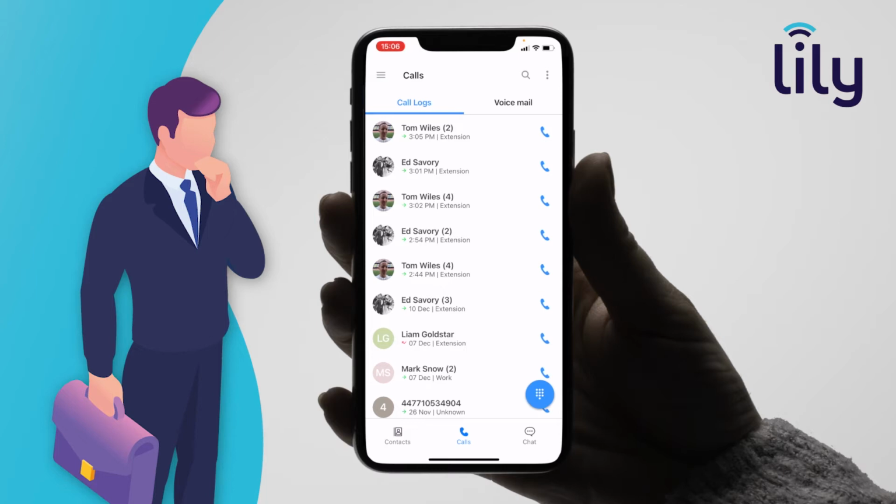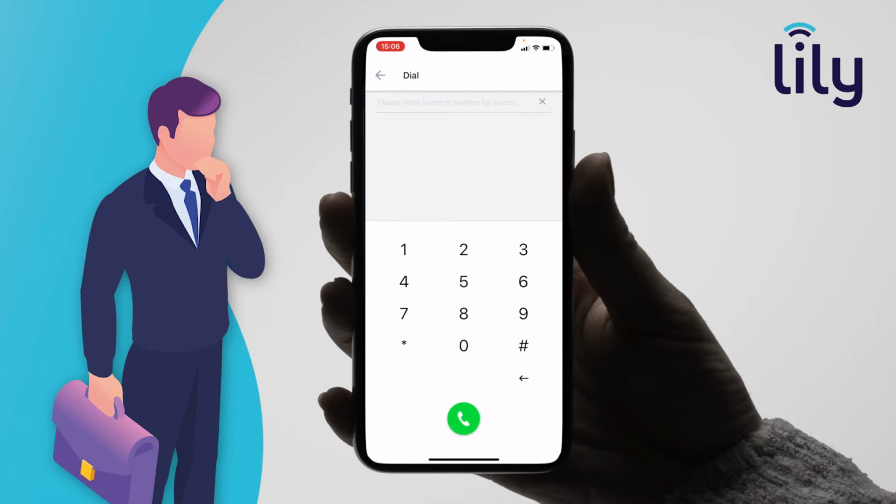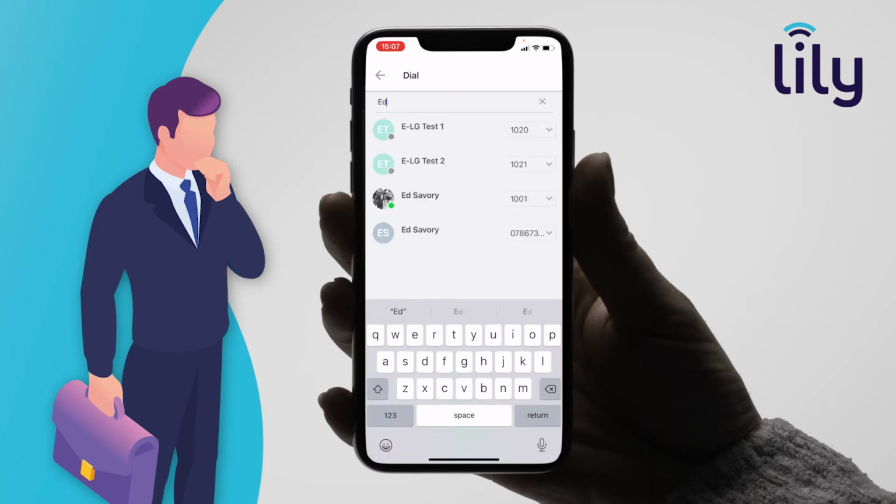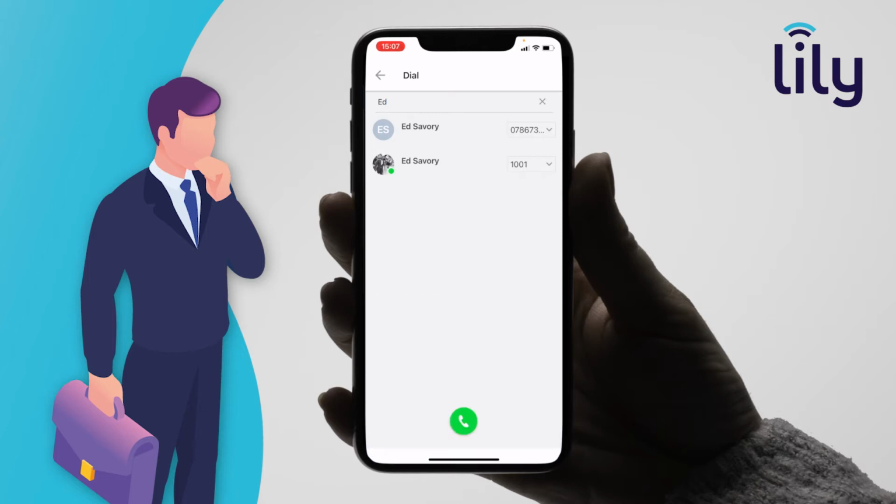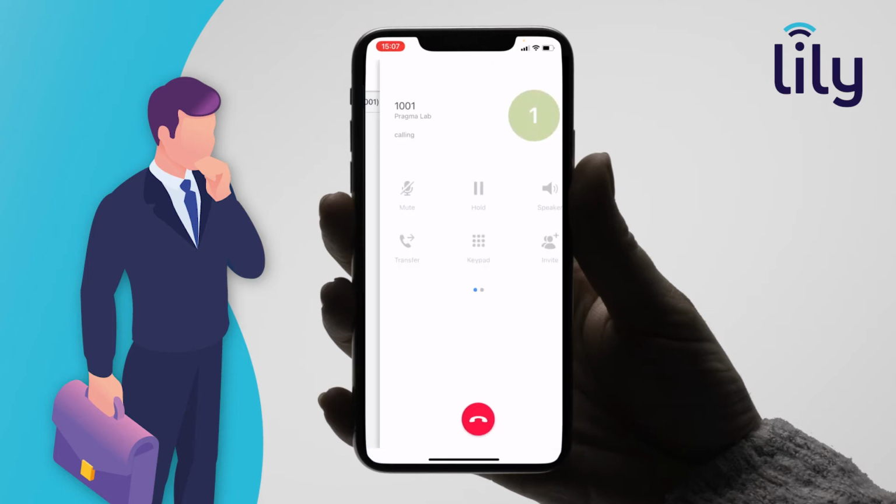Start by tapping the dial pad at the bottom of the screen. You can then enter the number of the contact that you want to find, and your contacts will be searched automatically. Similarly, if you type the name of a contact, then their number will appear on screen. In this case, we are going to call Ed.